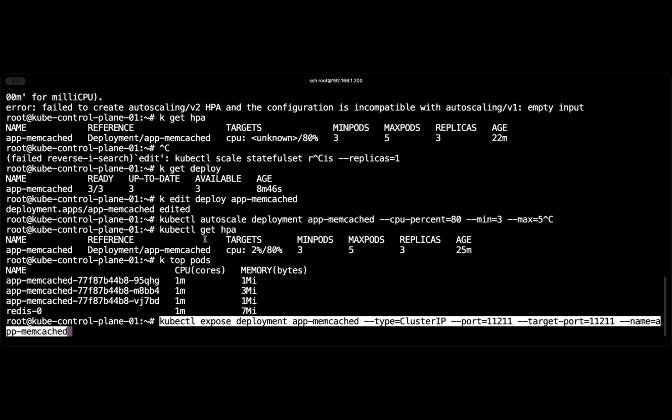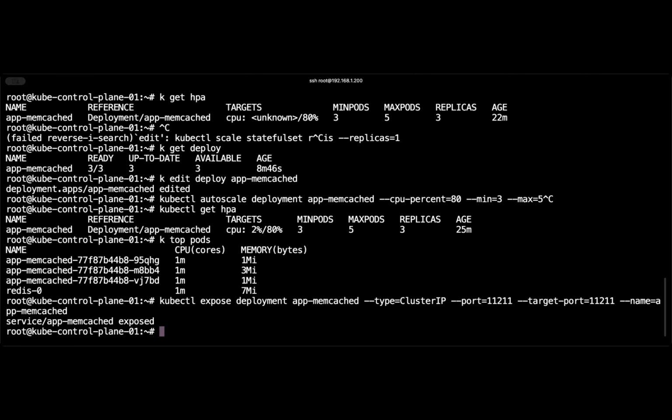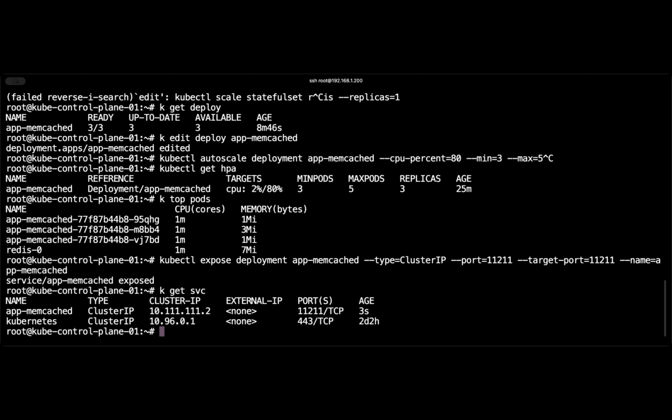Okay, kubectl expose deployment app-memcache, type ClusterIP, port 11211, target port also 11211, and the name is app-memcached. Now if I get the services, you can see the cluster IP is 10.11.111.112, and the name is app-memcached.